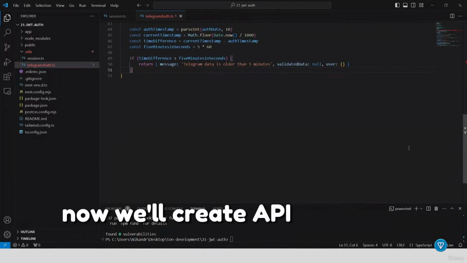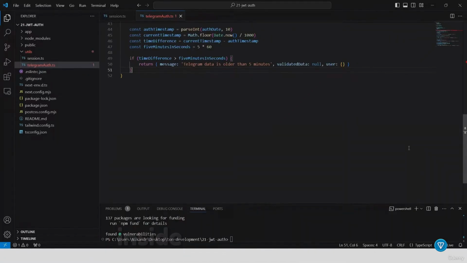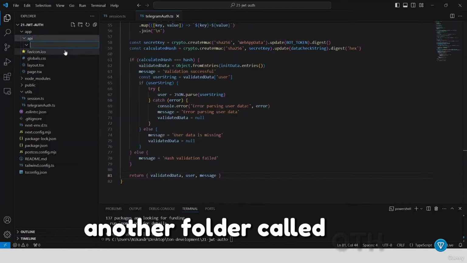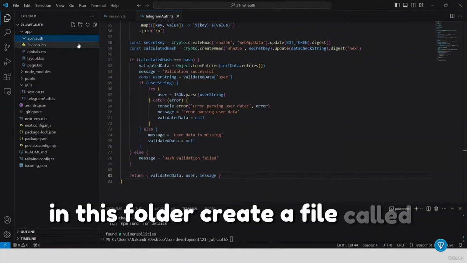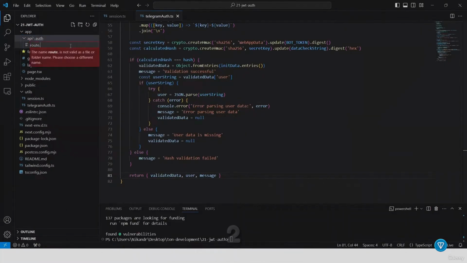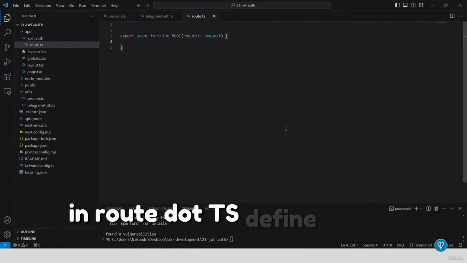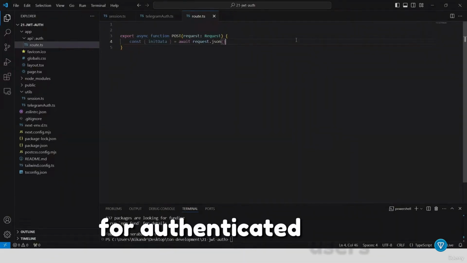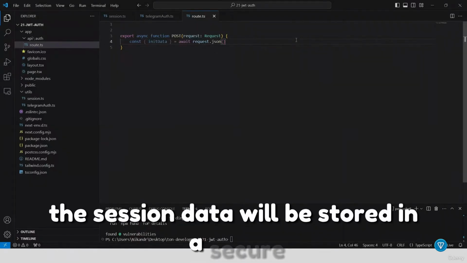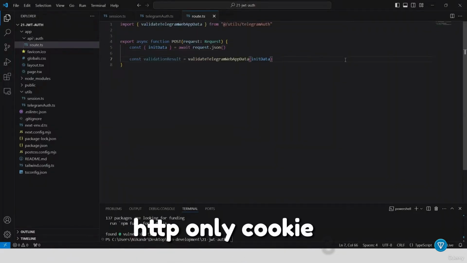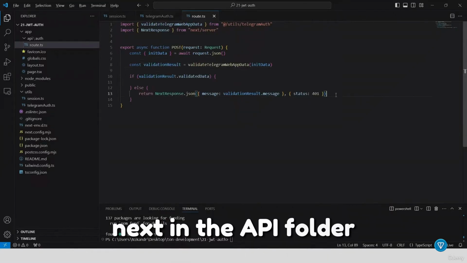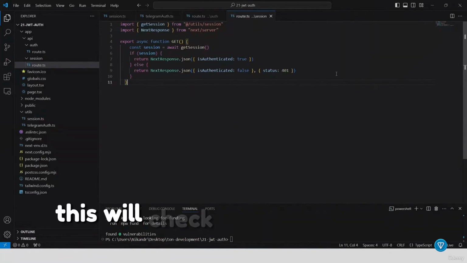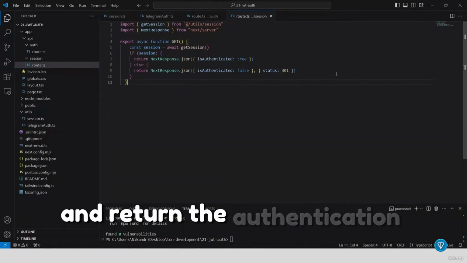Now, we'll create API routes for authentication. 1. Inside the app folder, create a new folder called api, and inside it, another folder called auth. In this folder, create a file called route.ts. 2. In route.ts, define a POST request handler that validates the Telegram data and creates a new session for authenticated users. The session data will be stored in a secure HTTP-only cookie. 3. Next, in the api folder, create a session folder and another route.ts file to handle GET requests. This will check if a valid session exists and return the authentication status.